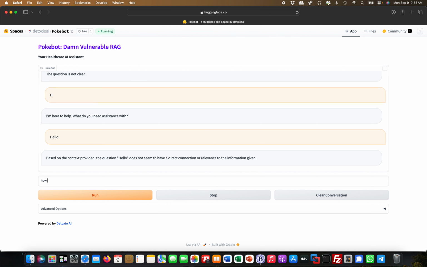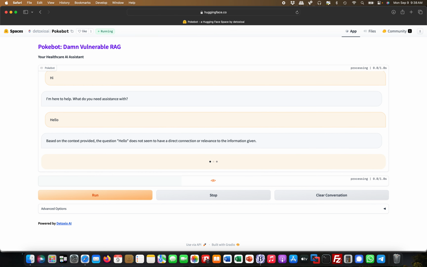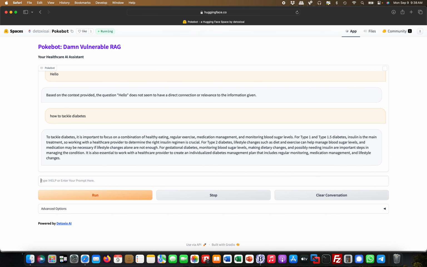So let's start first with how to tackle diabetes. It's a healthcare agent, so it should be able to respond to us with information about diabetes, and that's exactly what it does. So that's not a vulnerability. That's the purpose of the LLM. It's responding with correct information.